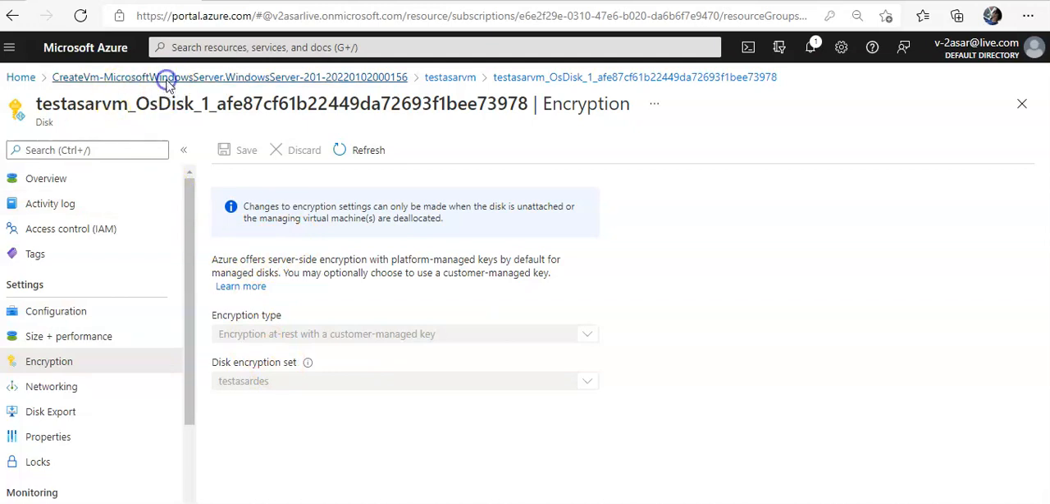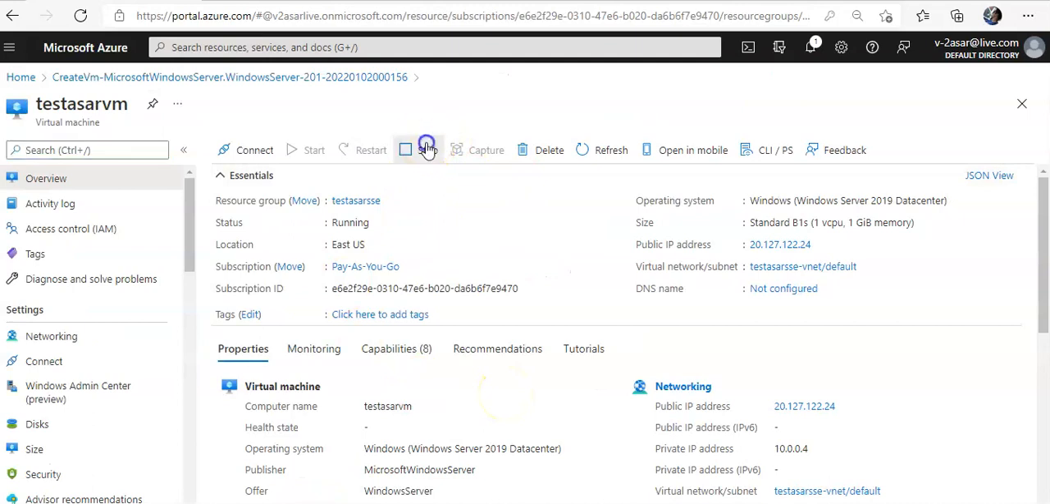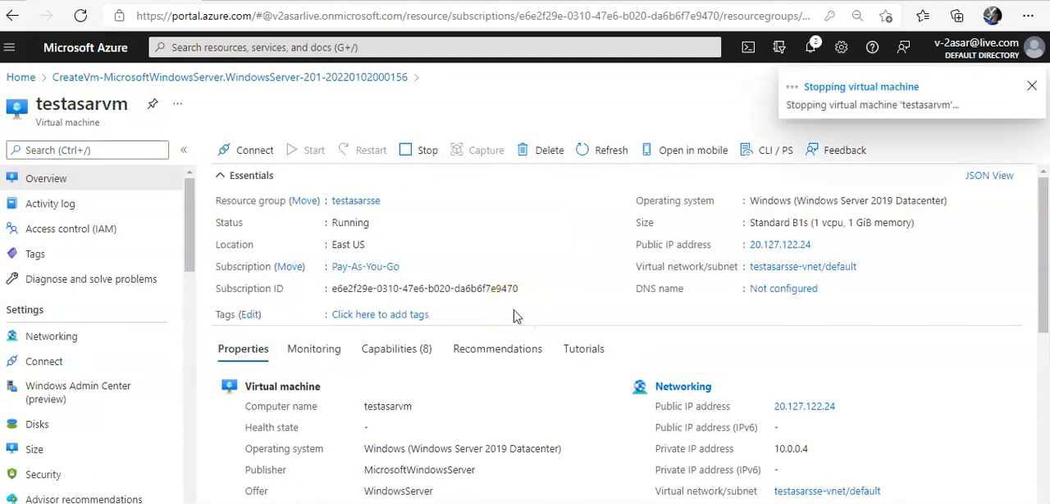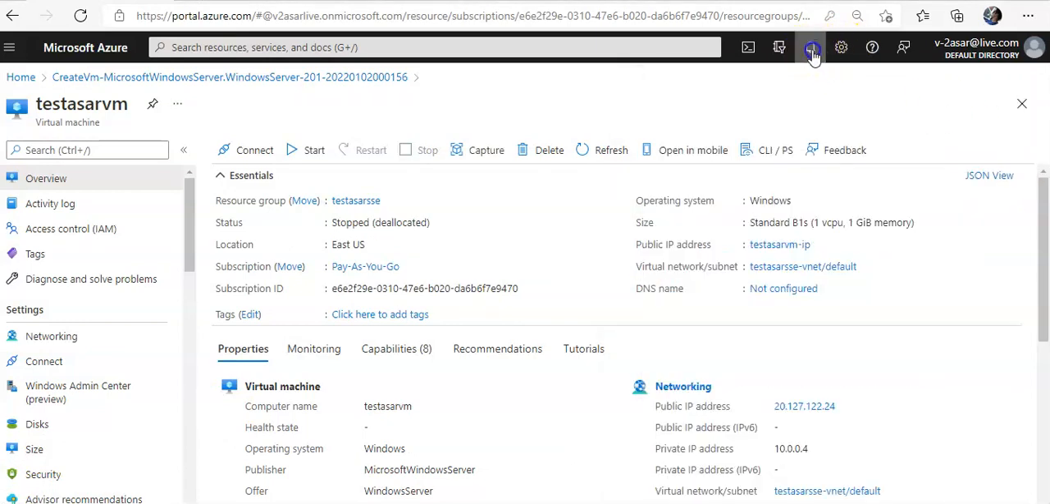So you will go to the VM, you will stop the VM, and you will wait till the VM stops. I'm going to pause the video and come back. Okay, the virtual machine is stopped.